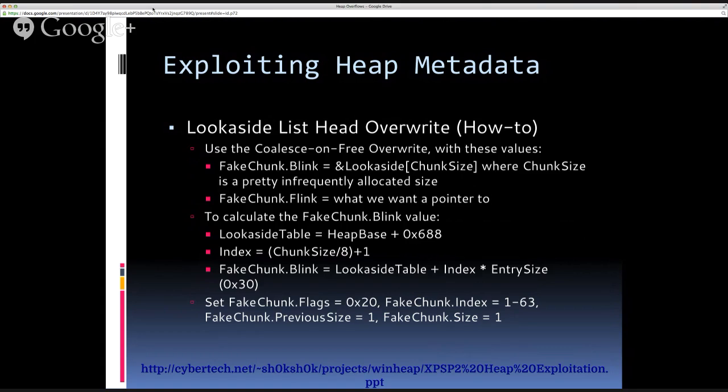Okay. And so blink is going to point to the address of the look-aside table for the chunk size. And we want chunk size to be an infrequently allocated size because we want to be at the beginning of it, right? We want it to be at the very beginning. Flink is just going to be a pointer to whatever we want it to point to, which is going to be, of course, our code.